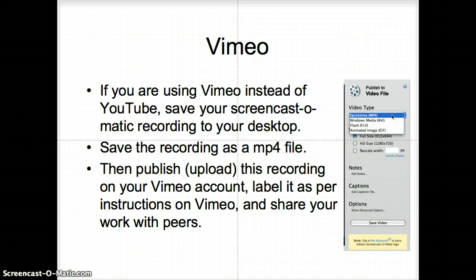If you're using Vimeo instead of YouTube, Screencast-o-matic will actually allow you to save the recording right to your desktop. So at that point, you want to get into that video type pull-down menu. I've got a little picture of it here on this slide. And you want to save it as a QuickTime MP4 file. You can click on the options and see what all those options are. You can add captions and things like that. But the main thing is to save it as an MP4 file.